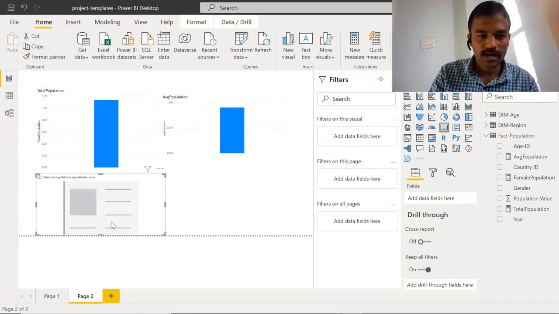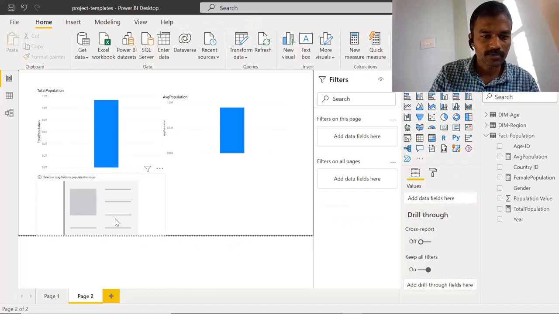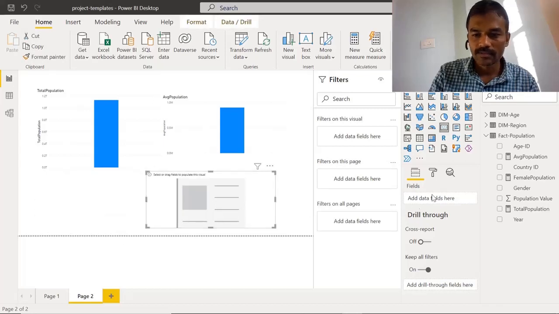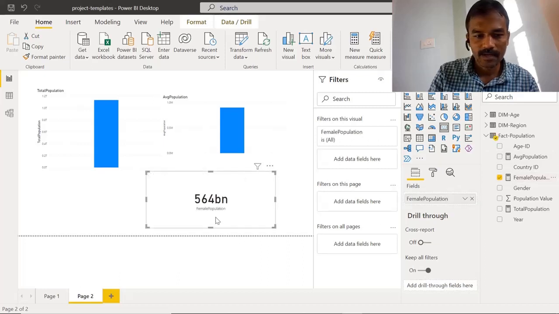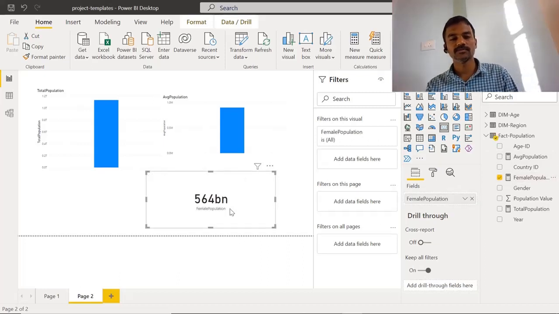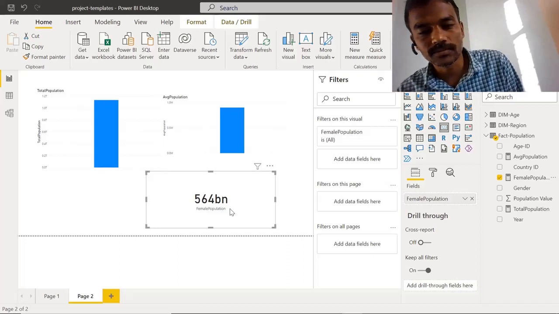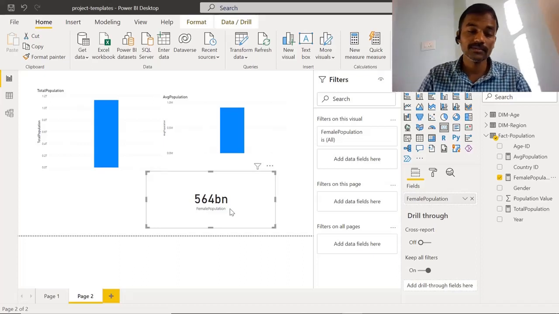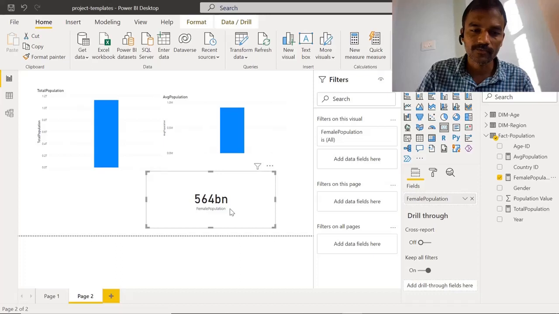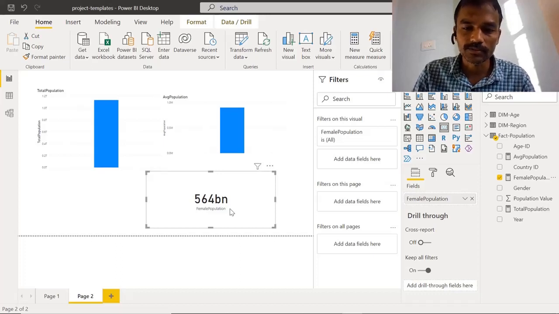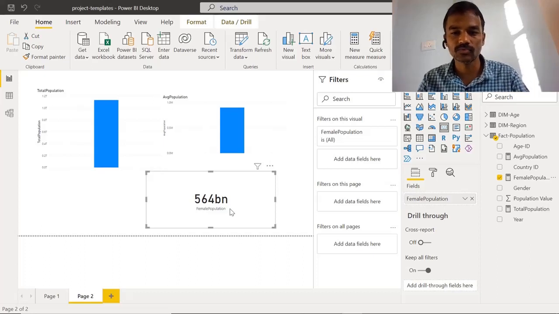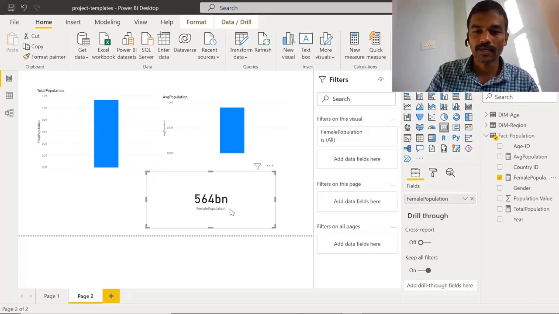Let's take this card option, which has just one field. Let's add this female population field here, and you can see it is showing 564 billion. So this is showing correctly. Now this is the entire female population for all the years. But suppose we wanted to add a specific filter, like for a particular year, then we need to add that filter as well. So we can do that.